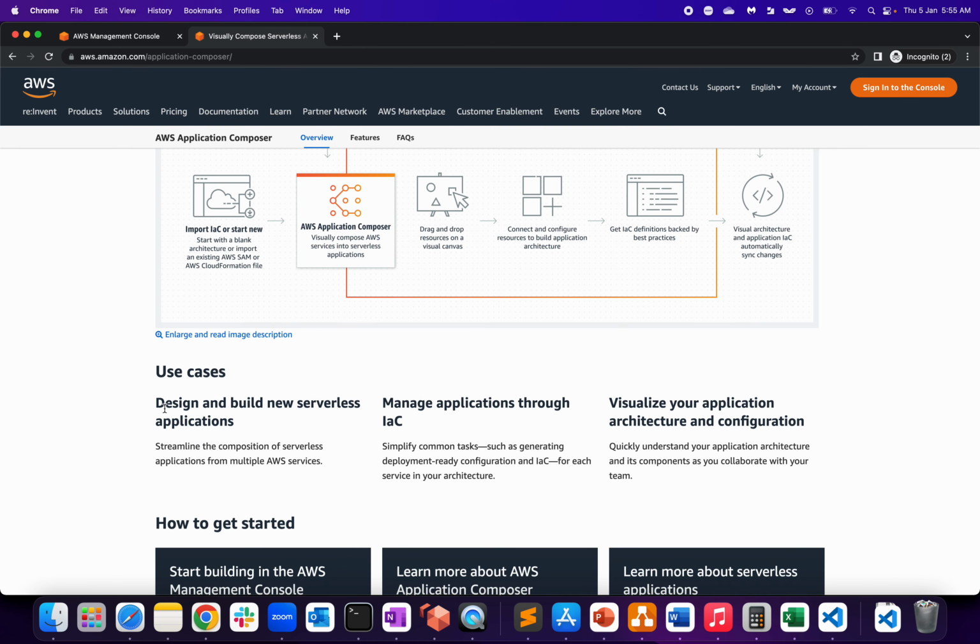Now, in terms of the use cases, we already discussed this. Design and build a new serverless application. So basically streamlining your composition of different services. I mean, all the services which are supported by AWS App Composer.